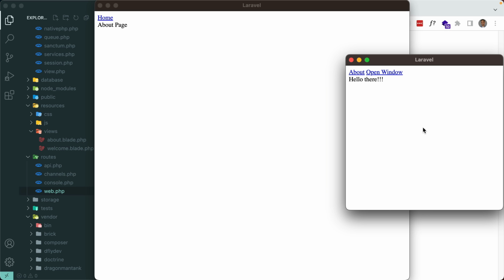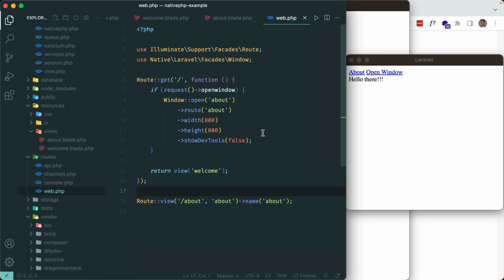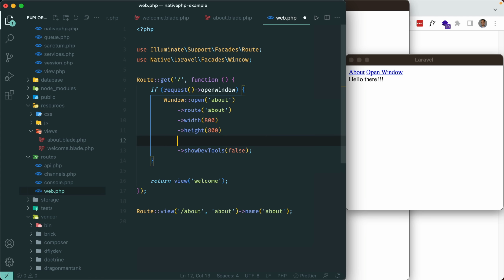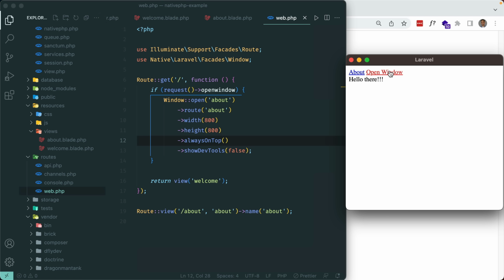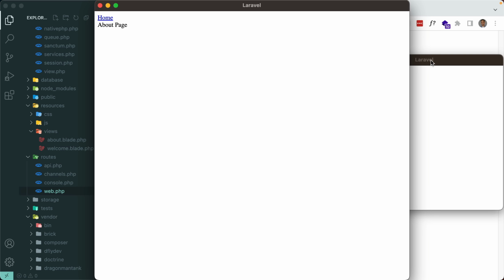Let's open our window. Okay, that worked, but we are still on the same page here. And there's also an option to always keep this window on top if you wanted to do that. I believe the method is always on top. Save that. Let me close this and reopen it. Okay, and now you can see it's always on top.